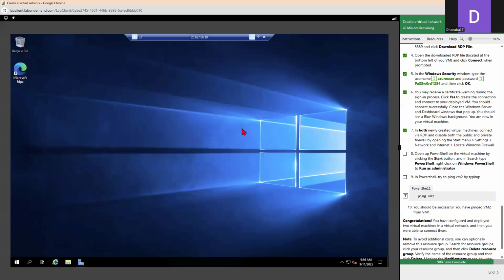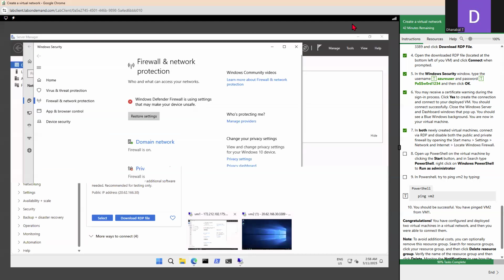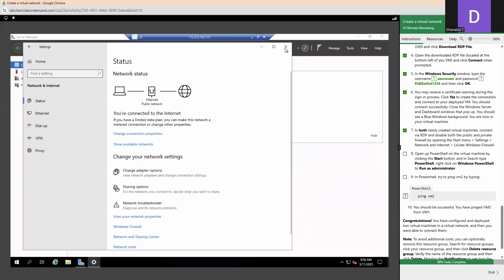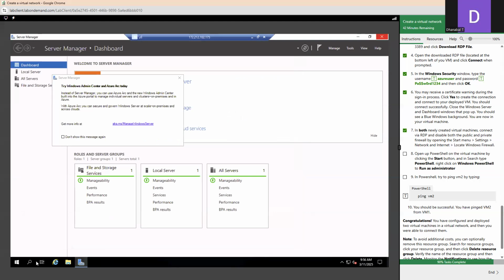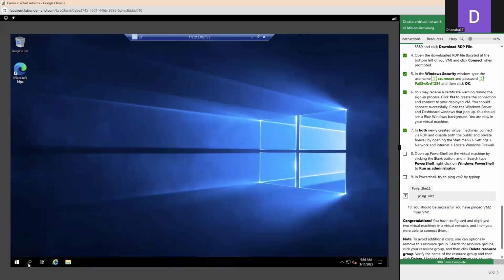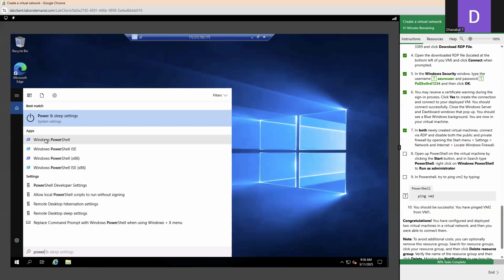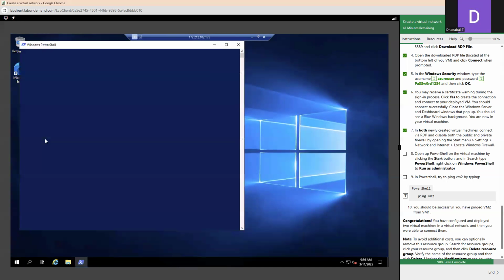And now, you have totally two VMs. Let me go to the first VM. Close this. Now I can search for PowerShell, Windows PowerShell, and execute this particular command, ping VM2. So ping works on ICMP protocol, and by default, Windows blocks ICMP traffic. That is why we disabled the Windows Firewall. Ping VM2 and hit enter. You'll be getting a response.